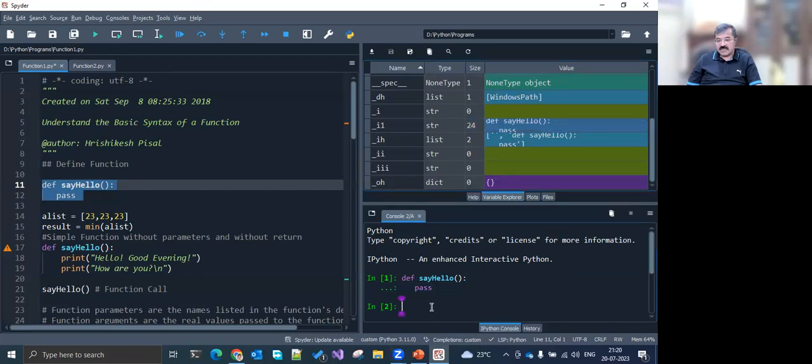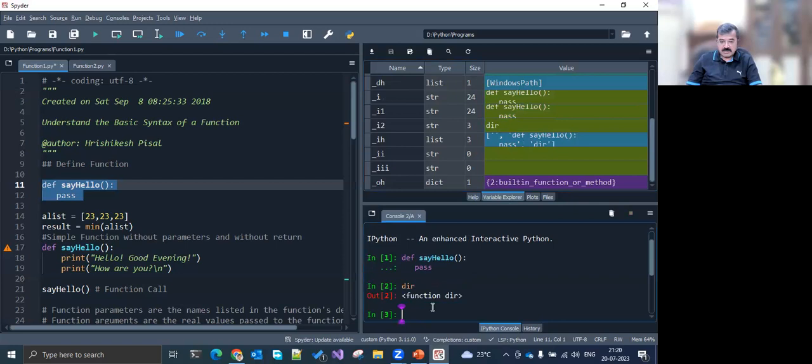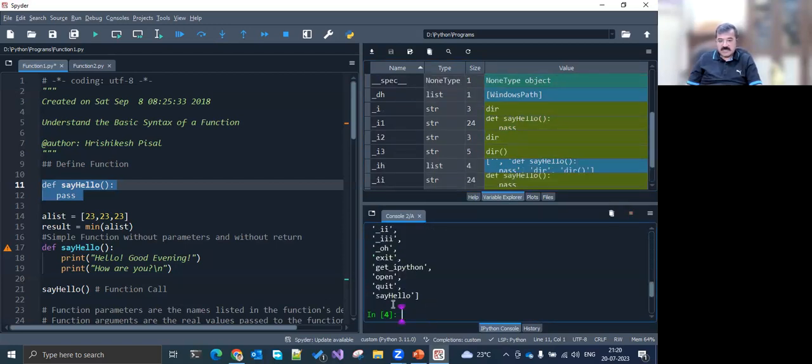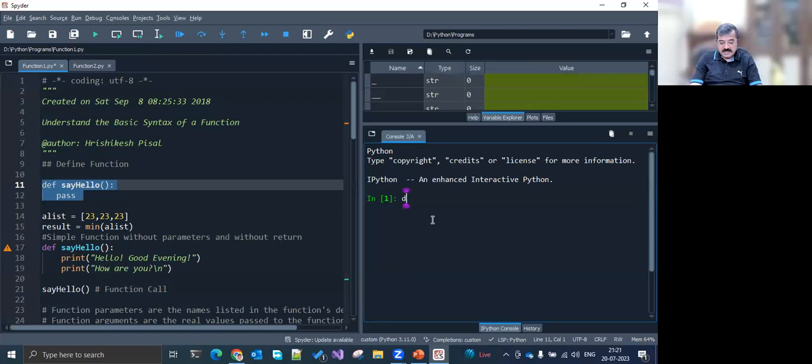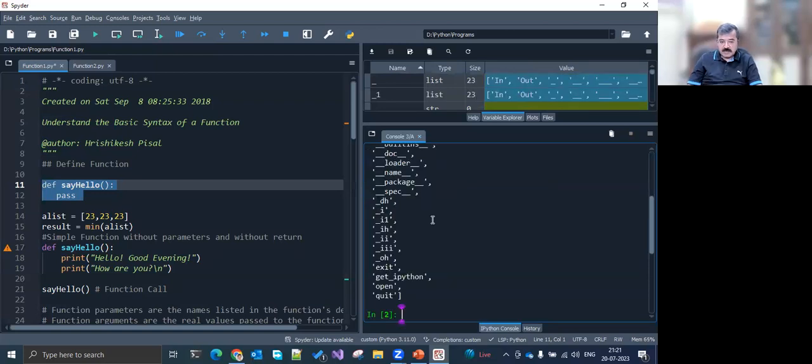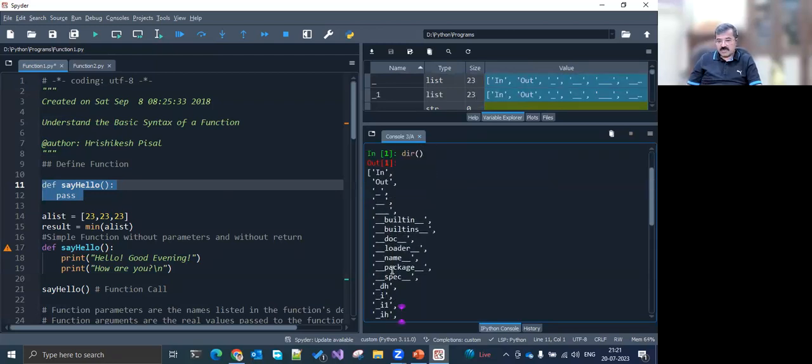Can you see this? If I just say dir over here, dir, can you see this function called say hello has been defined? This is something that we haven't defined. This is something which is predefined. That's okay. But अभी तो कुछ नहीं था. Or let me just show you once again. Okay, I'm just starting it all over again. If I say dir, open है, quit है, whatever I can call, these are all predefined. There is no function called say hello.